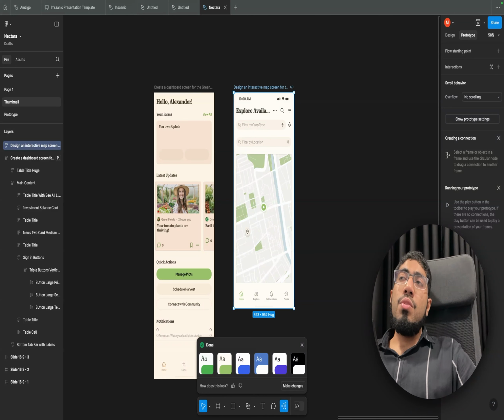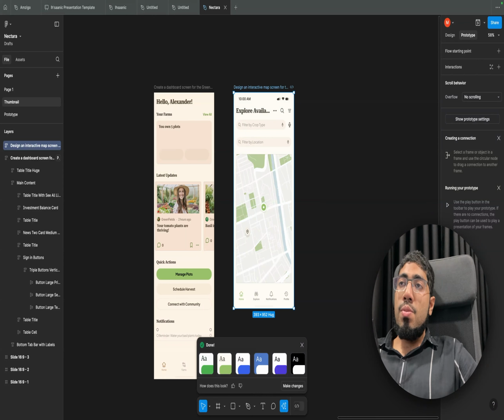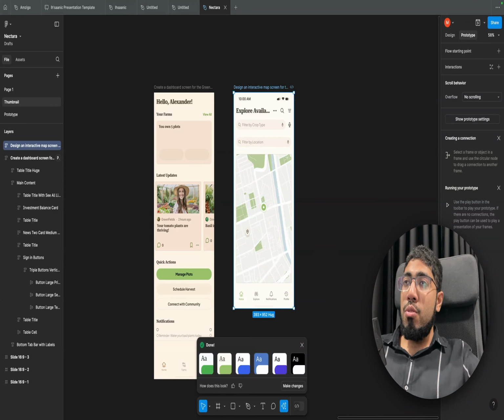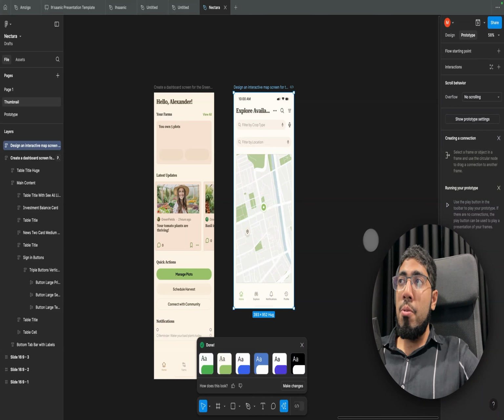Maybe sometime in the future, I'll make a structured video series on how to use this by employing design thinking and using it for your proper design process and design work.